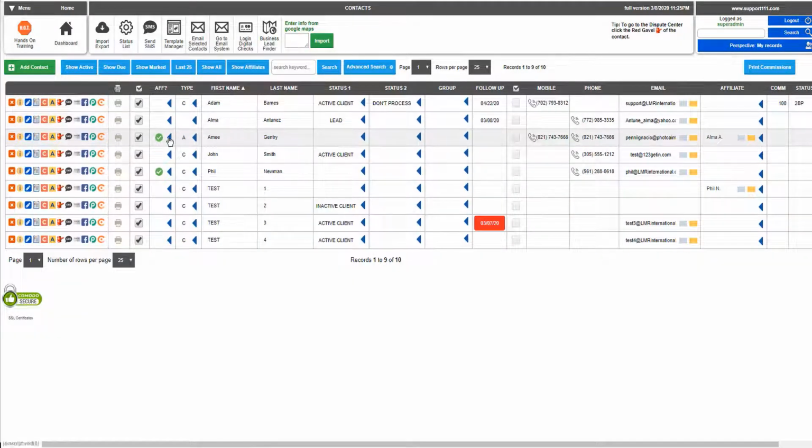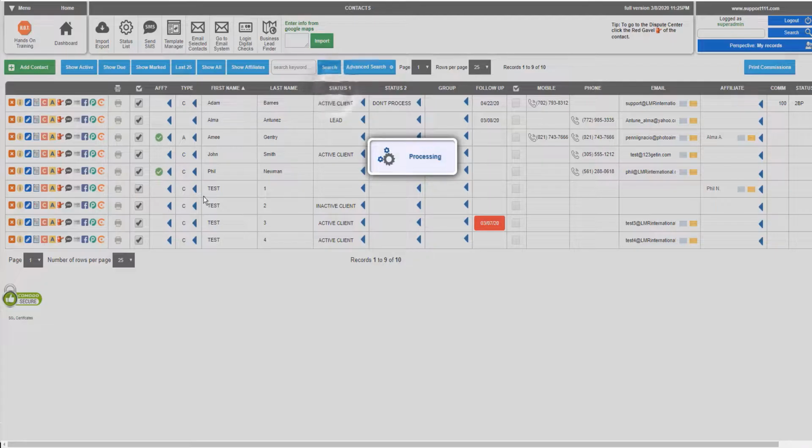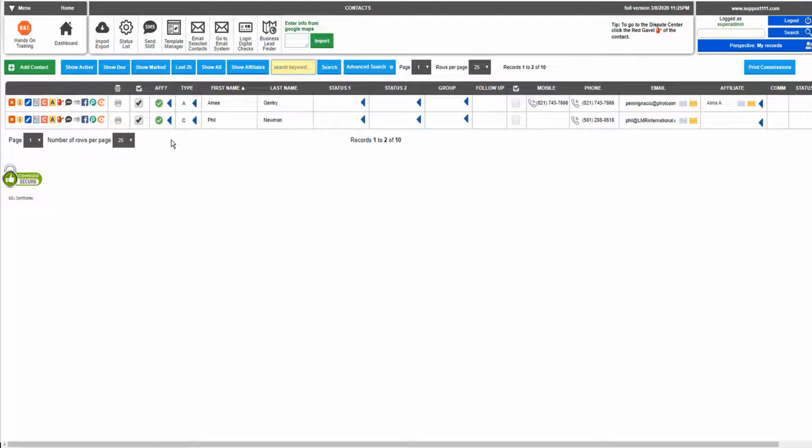Another way could be simply clicking the blue arrow, which, as you know, is going to interact with the field on the left. We have many blue arrows throughout the program, but in this particular case we're going to click and we can select from selected or etc. We can even select what clients are below this affiliate, the affiliate that we're on at this moment. But I'm going to click simply to select the affiliates, and it's another way.